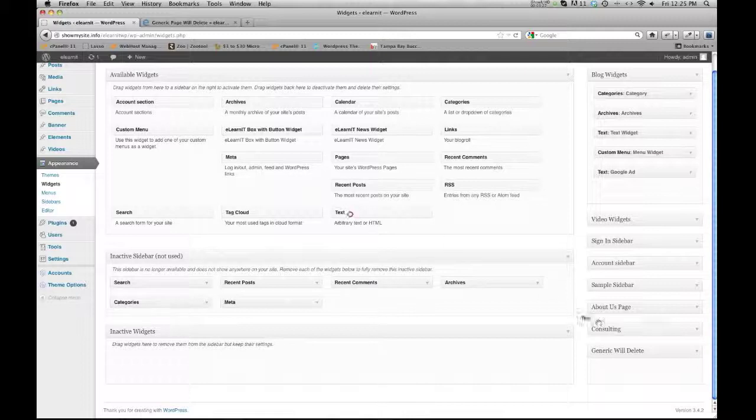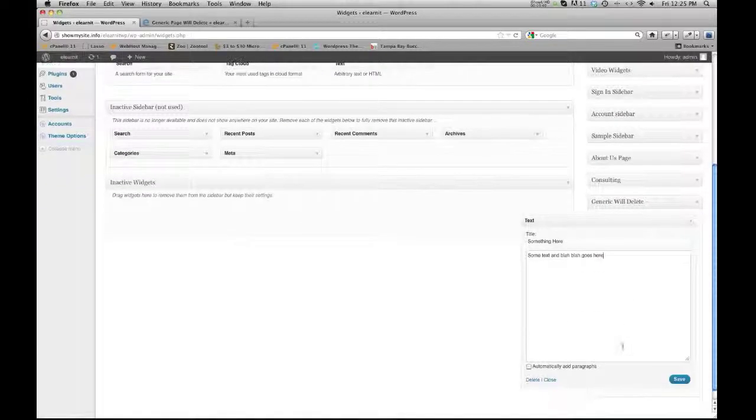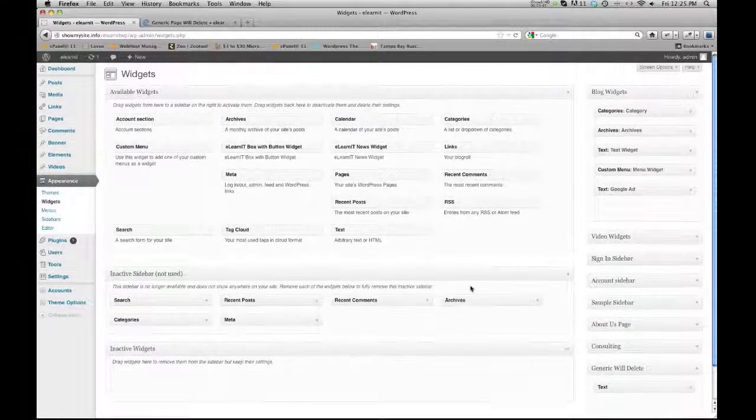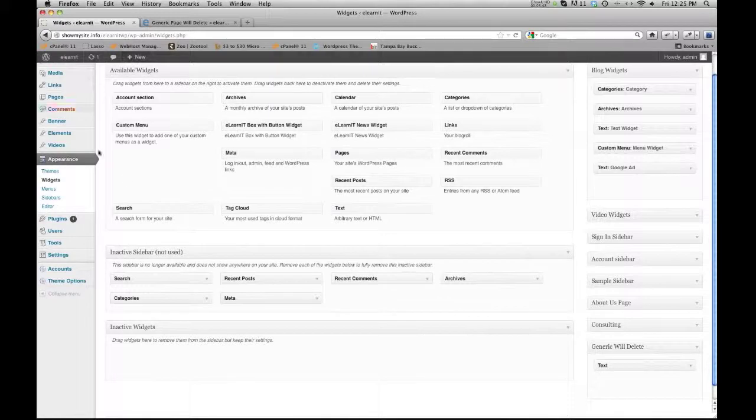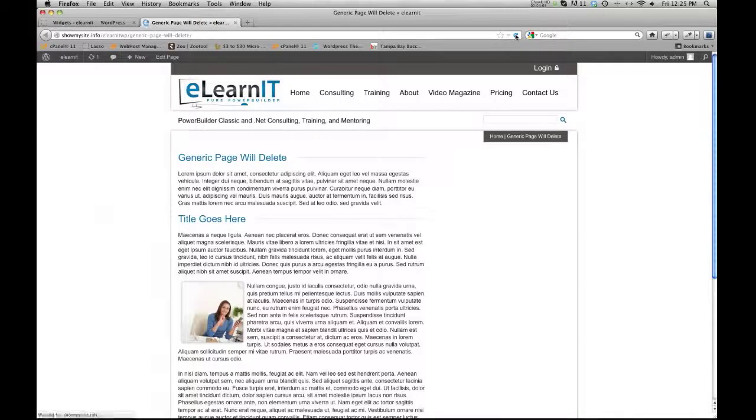So now I can just start putting in the widgets I want to use. So let's just do text one, something here, some text, and blah, blah goes here, whatever. It doesn't really matter at this point. And again, I'm going to cover these widgets in a separate video on widgets. And then I think I'll do, how about a custom menu, and then I'll choose the quick links menu. Save.